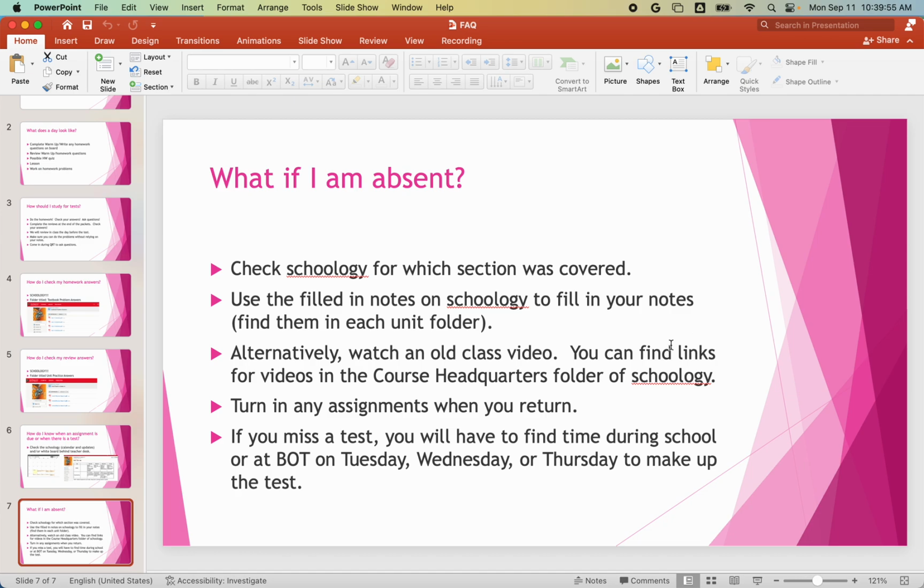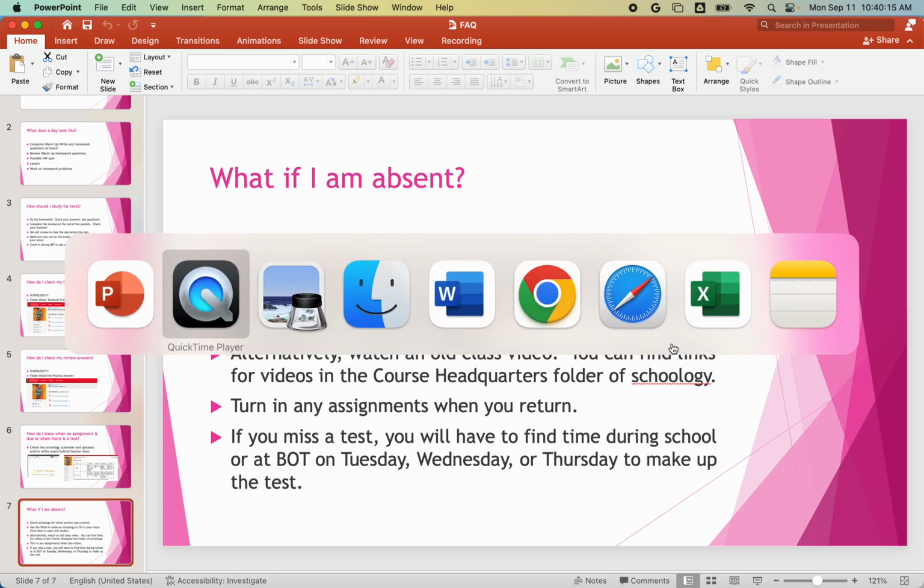If they're absent, they should check Schoology for which section was covered. They can use the filled-in notes on Schoology to fill in their notes. They can also watch an old class video. I'll show you where those are. They should turn in any assignments when they return. If they miss a test, they're going to have to find time during school or Back on Track Tuesday, Wednesday, Thursday to make up the test.